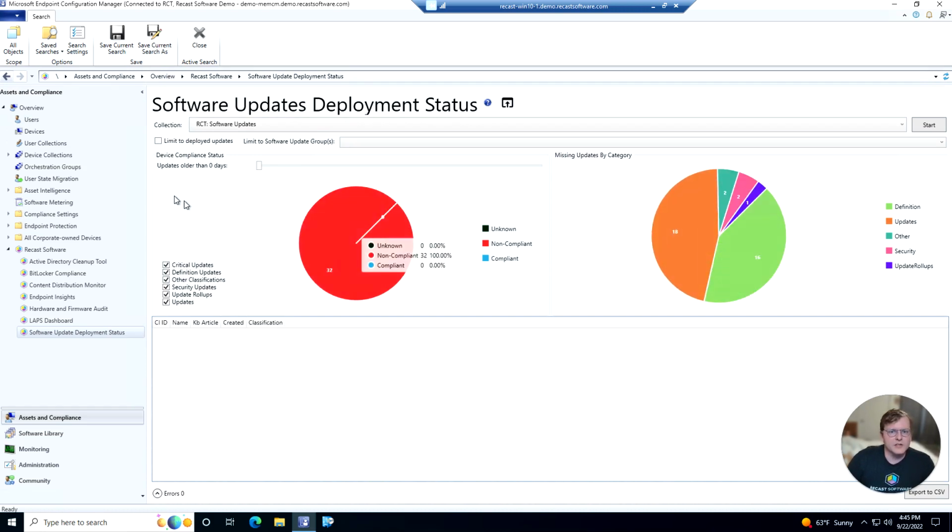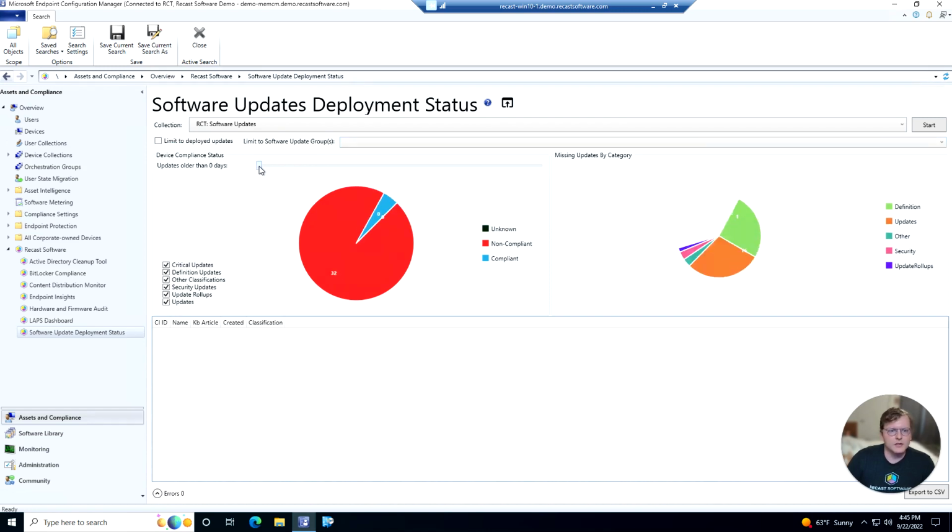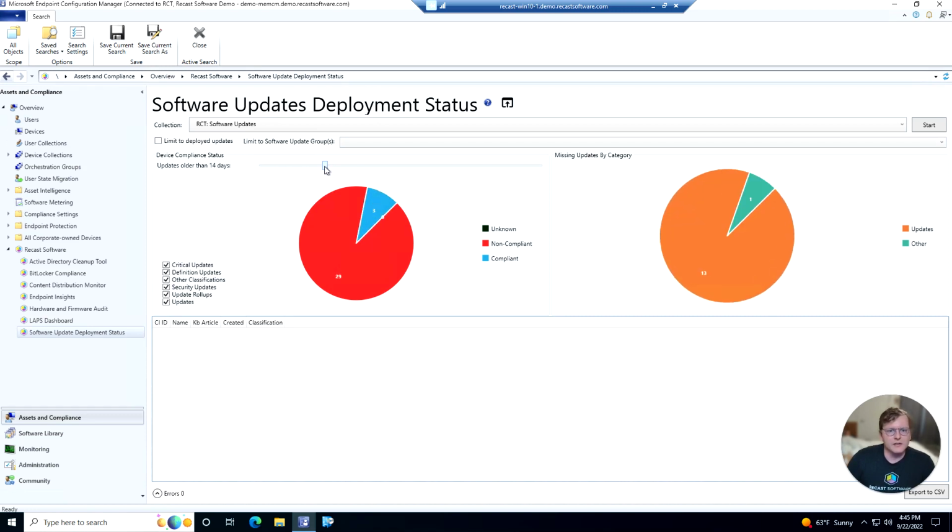So under our dashboard we actually have some ability to limit what we're viewing. We can go ahead and limit it to only deployed updates, as well as limit it down to certain update groups. With the slider, we can actually view updates that are older than a certain amount of days. So we could go ahead and take a look at updates that are older than 14 days. That might give us a better picture of where we're at compared to just looking at stuff that maybe we just deployed yesterday. We can also go ahead and select or deselect which types of updates we want to view here. So maybe we don't want to see definition updates, we can pull that out of here by clicking on it.